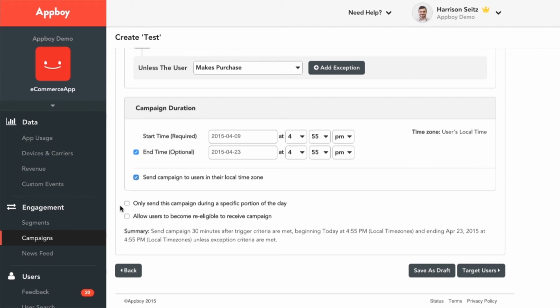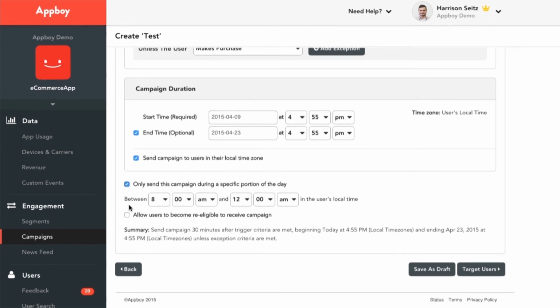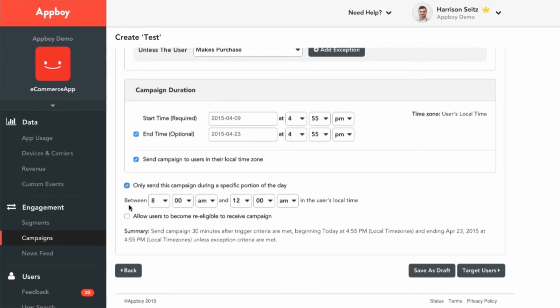You can also elect to send the campaign during a specific portion of the day if you don't want to send messages during certain times. Once again, if a user completes the trigger action during this time frame but, due to the schedule delay, doesn't qualify for the campaign until the time frame has passed, then that user won't receive the message.